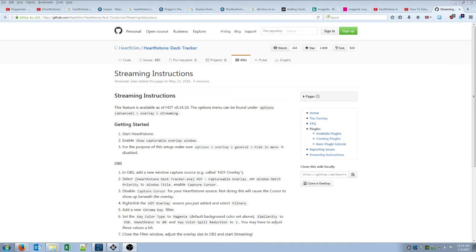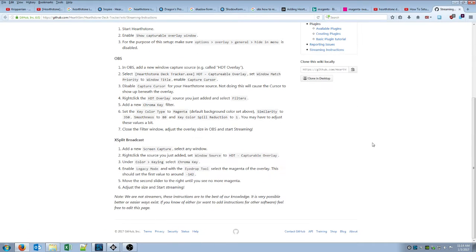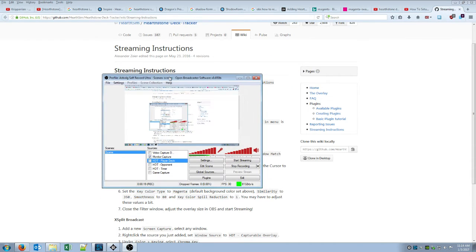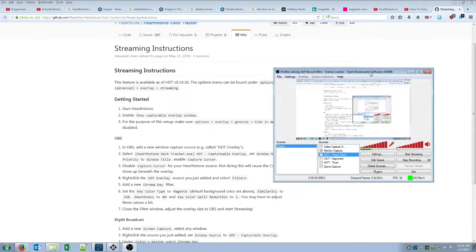Basically, I found that I was having problems following these instructions based off the wiki, and at the bottom you actually see a disclaimer. And this is for Open Broadcaster Software. So we're going to use Open Broadcaster Software, this program here, and we're going to make three windows to actually add to your Hearthstone.